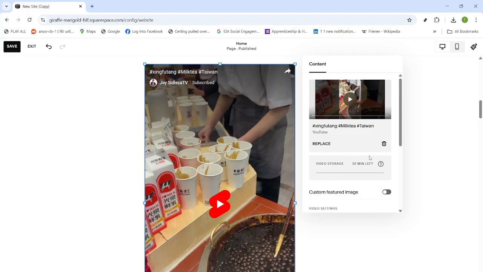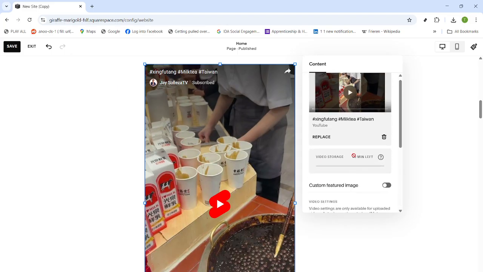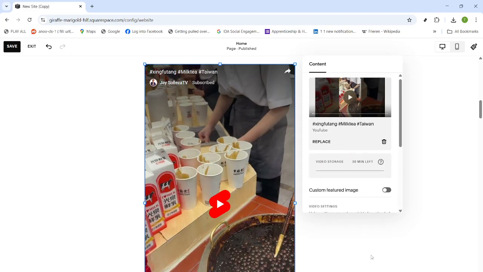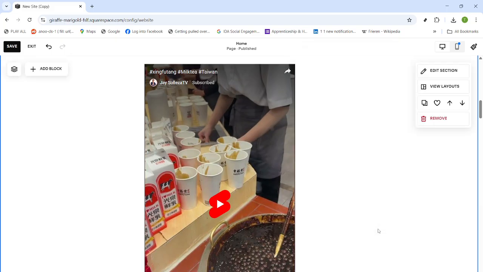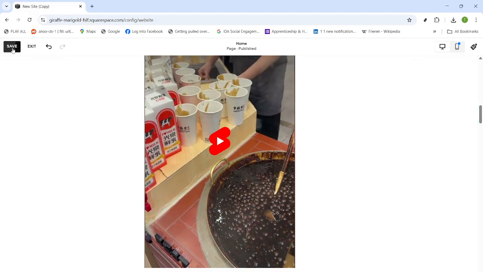After pasting, click Add. Squarespace will fetch the preview, title, and thumbnail, and you should see the video load in the editor. Give it a moment to render. Because shorts are vertical, the embed will appear in portrait orientation. Depending on your template and the width of the column you placed it in, you may see letterboxing or spacing around the video. That's normal.